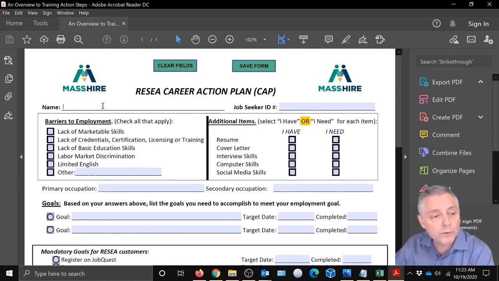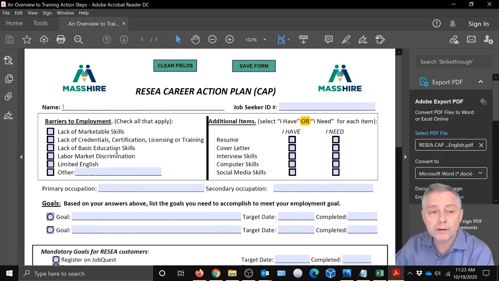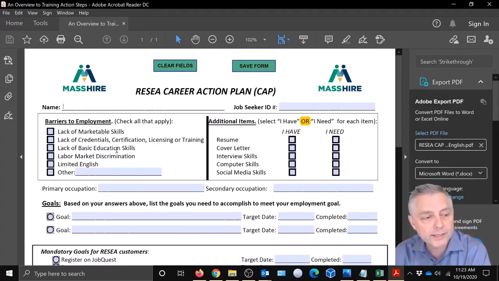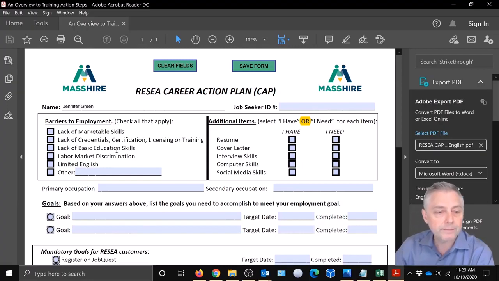So what we're going to do now is, now it's open, where you can fill this out. You can fill it out with all the information that's required by the Career Center. And in this case, we'll just put in Jennifer's name, Jennifer Green, okay? Here you'll put in your job seeker ID that you were assigned when you first joined the Career Center. Okay, you put that right here.